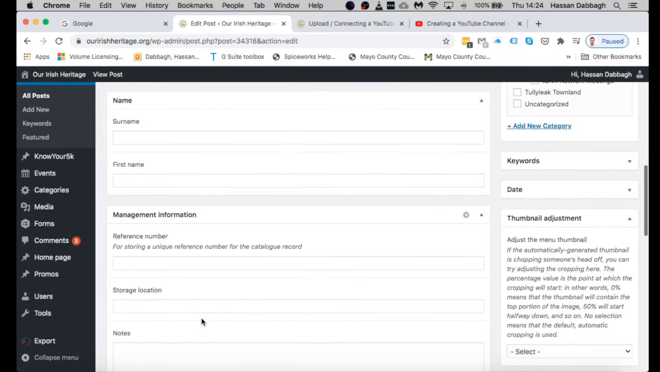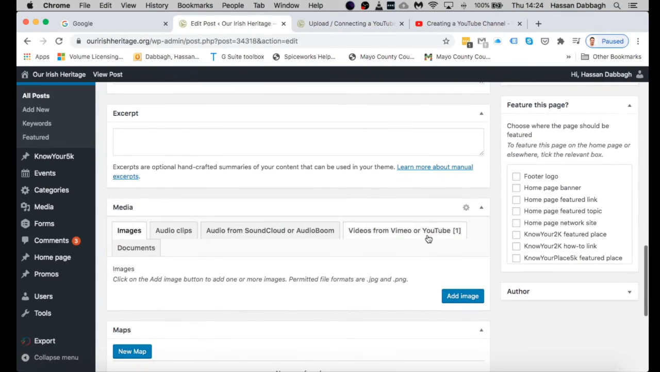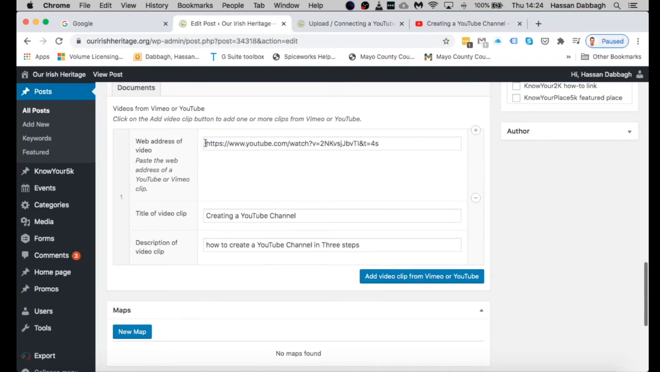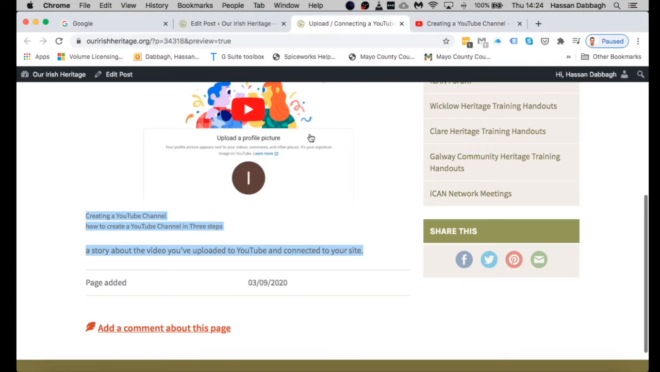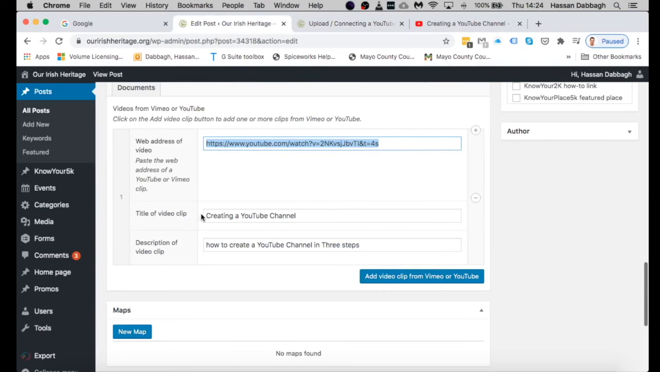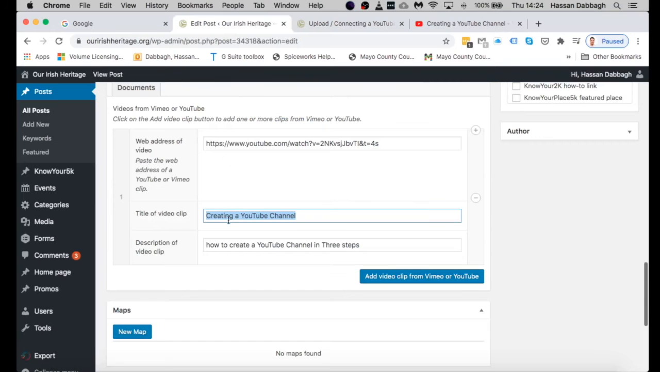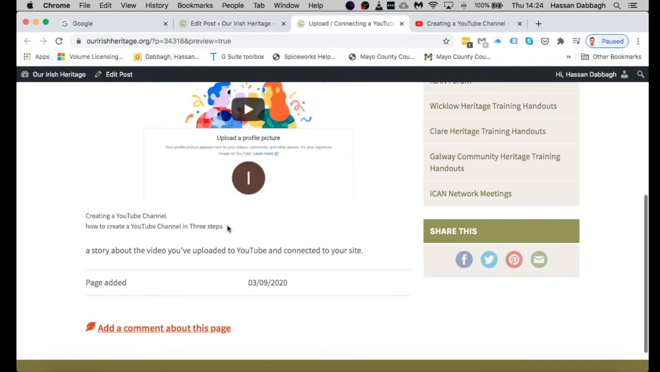And again, just so you know yourself, if we scroll down to the media panel and we compare these two, we see the thumbnail, which is generated by this link here. This is the thumbnail generated by the link. You see the title of the video clip. That's the title of the video clip here. And then you see the description that you've put in, and that appears right there.